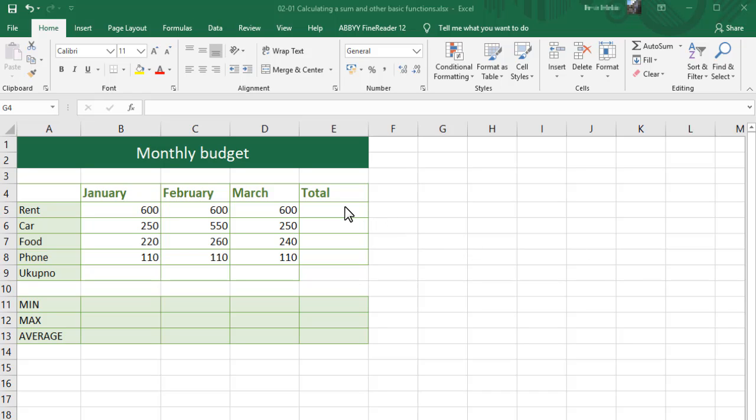First of all, when we're using some functions, we need to select the cell we want to calculate the value. So I will select the cell E5, and we will have to calculate the sum of those 3 values for the first row, rent. The best option to calculate these things really fast is by using the AutoSum function in the Home tab.